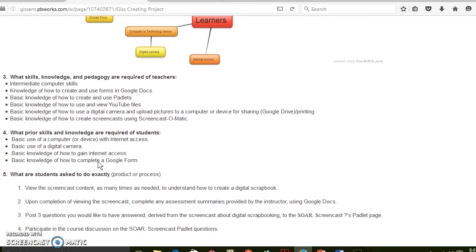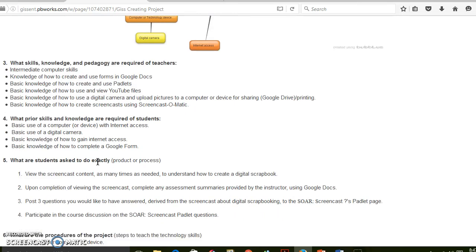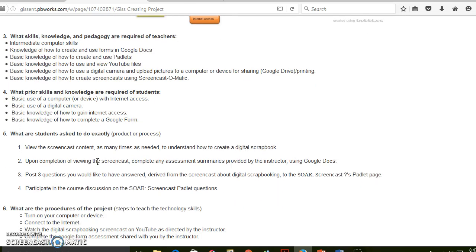Now, next you may ask what skills and knowledge and pedagogy are required of teachers. Well, they're going to need to have intermediate computer skills, knowledge of how to create and use forms in Google Docs. They're going to need basic knowledge of how to create and use Padlets, to use and view YouTube files, to use a digital camera and upload pictures to a computer or a device for sharing, such as Google Drive, or printing. And they're also going to need to have basic knowledge of how to create screencasts using Screencast-O-Matic.